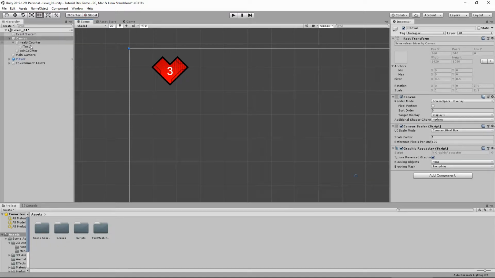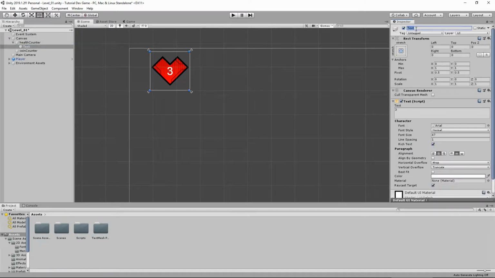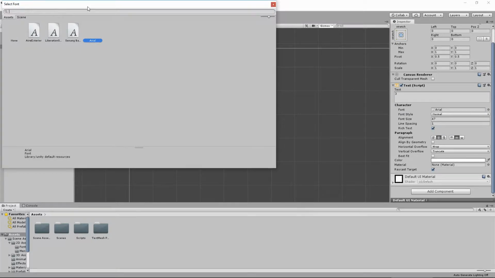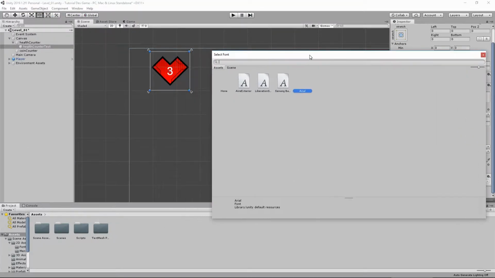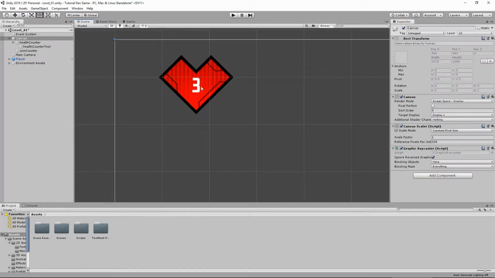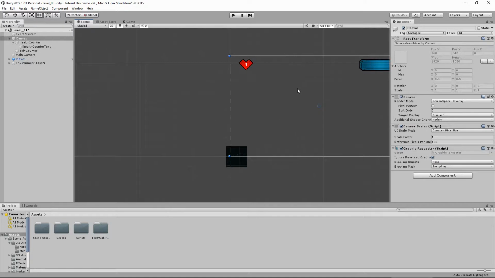First, I'm going to rename it to Health Counter Text. And then I'm going to change the font type to one I like a little bit better. There we go. So it looks a little bit more robotic. We have all these font types we can choose from. We're going to go with this one. You have to both install that font and also drag it into your project. Okay. So now we have our health counter object and our health counter text.